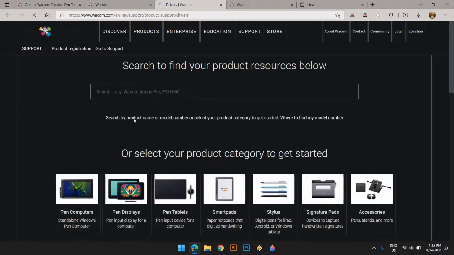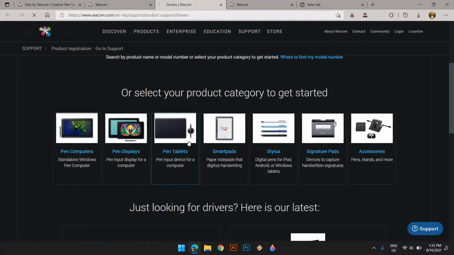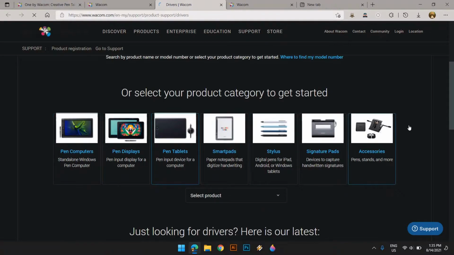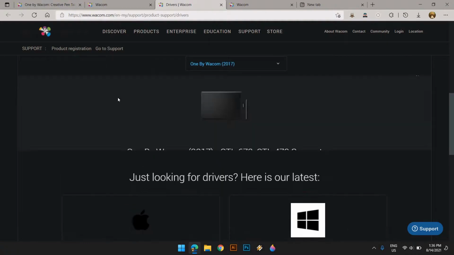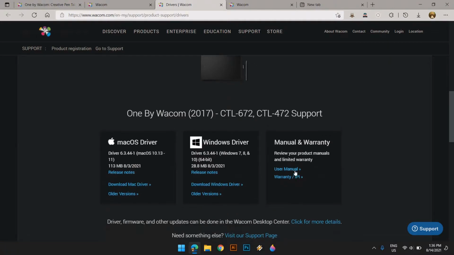So drivers and downloads. I actually already installed it, so we're just going to go through how you can install it from here. Pen tablets, or according to your devices, select products. I have the One by Wacom, and then it will just pop up straight away. User manual, warranty, release notes, Mac OS support. I don't think it supports Linux, but I think they will make Linux soon. But yeah, not now maybe.